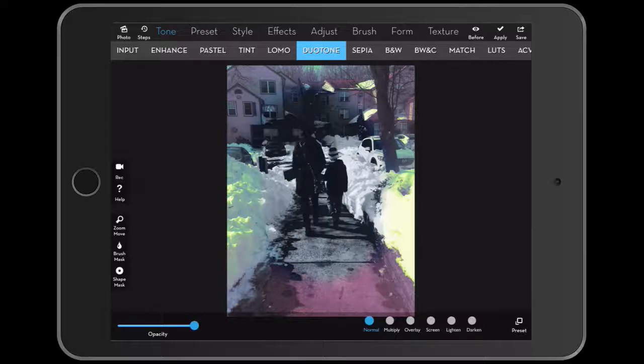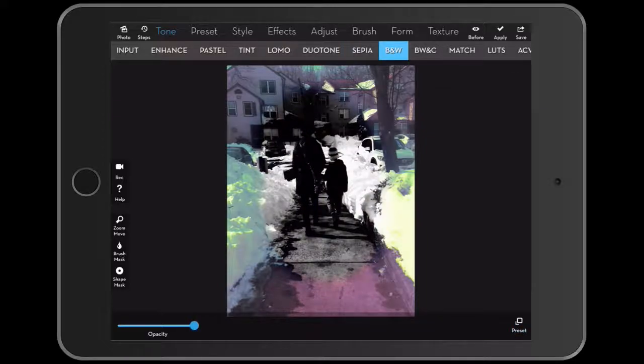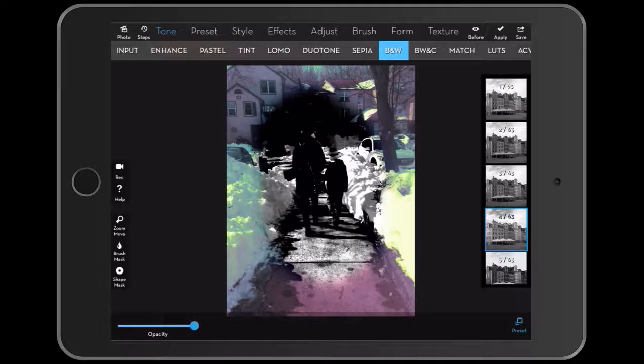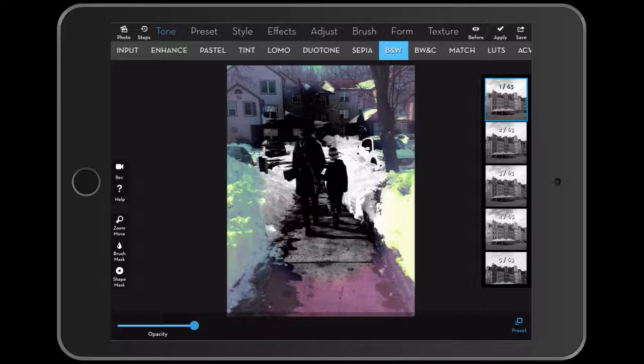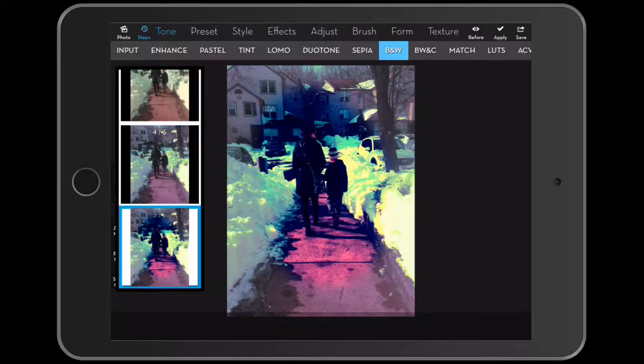Then you have dual tone, and you have the presets, and sepia, and more presets. And black and white, and you have black and white presets. And because I did the brush, it's going to continue there. Of course, you can always go to erase, or you can go to the step modes and erase the brush effect that I did. I want to go back to this one.